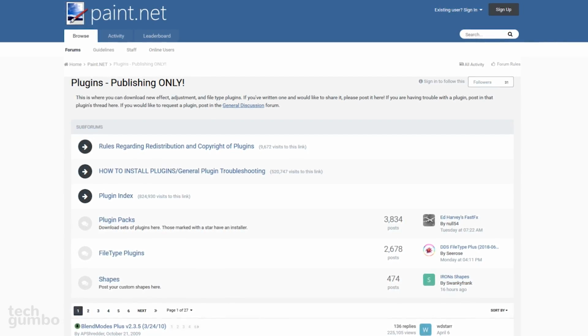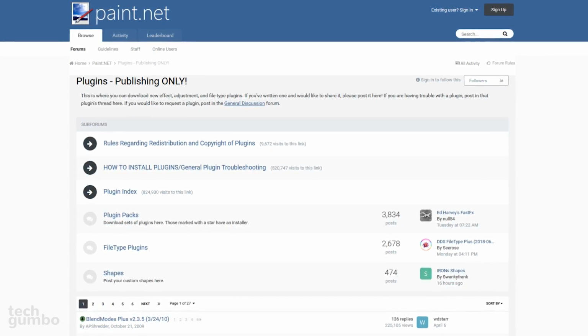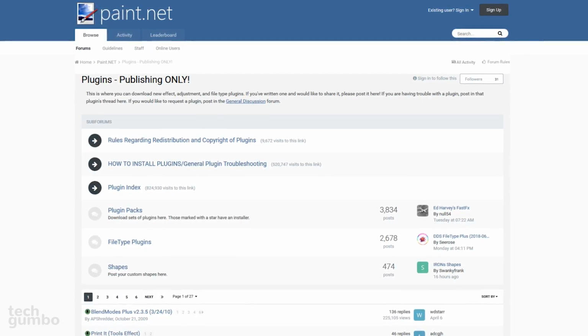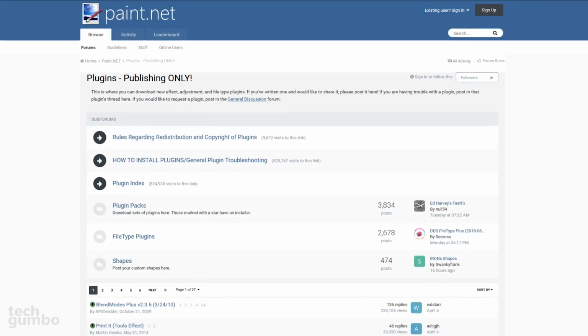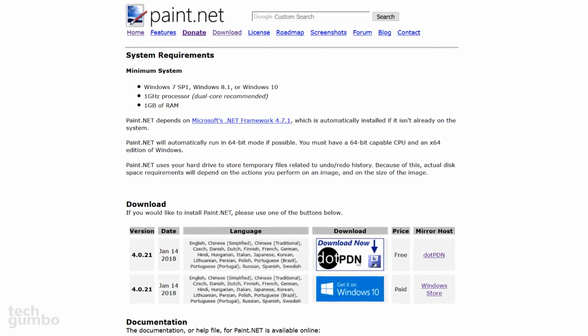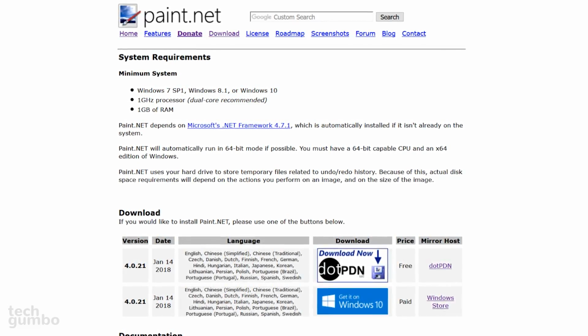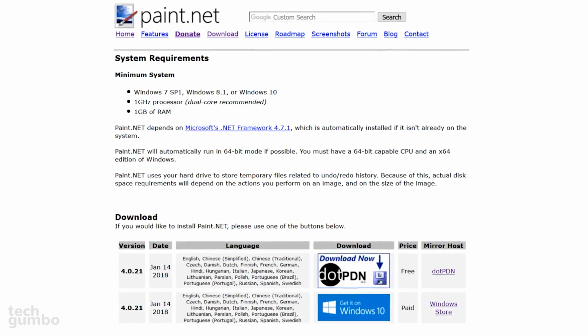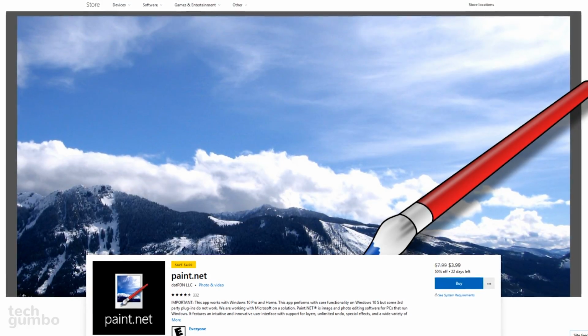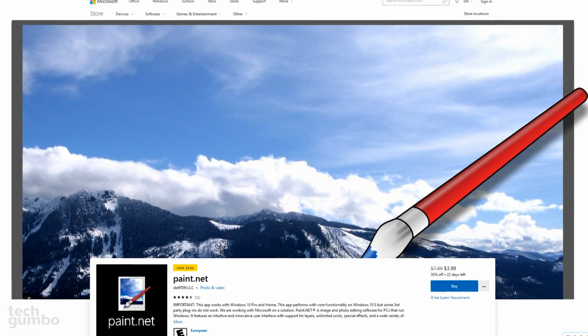You can also download plugins to add new effects, adjustments, and file types to Paint.net that were created by the community. Paint.net is available for Windows 7 or newer. It can be downloaded for free with the option to donate to the developer on their site. You can also support the developer by purchasing it from the Windows Store.